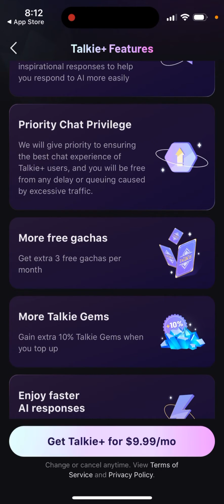Priority chat privilege will give priority to ensuring the best chat experience of Talkie Plus users. You will be free from any data queuing caused by excessive traffic. This is one of the most popular demands, because if you're using the Talkie app, especially in US and during US top hours, then basically, there can be some queues and delays.